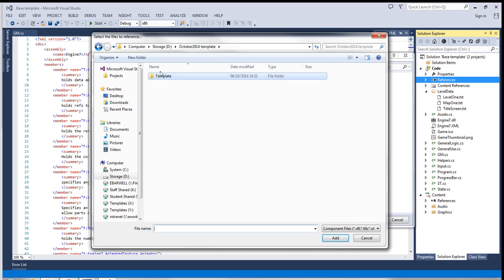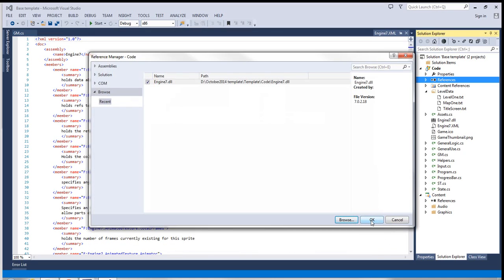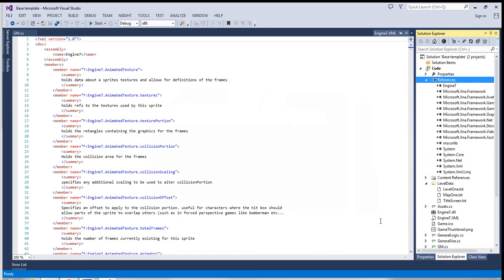Oh, I don't know. Right, so if you just go template, you'll see that it's basically a mirror of what we had in the Solution Explorer. So we go into the code one. Hopefully, you've then found it's about 10 megabytes in size if it's showing you the data. And then just click add and then click OK. Now the reference thing should have engine 7 in it.